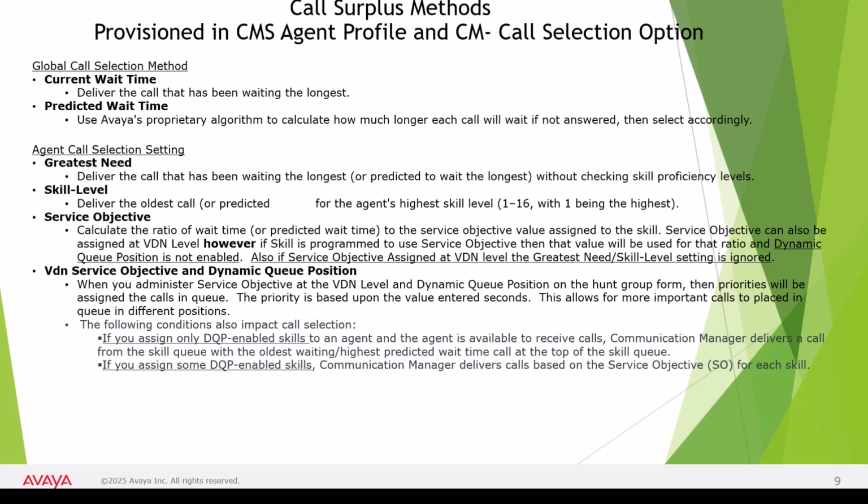What it really does is, if a new call comes in and there are calls already waiting for that skill, where should I put that next call in the priority line? If I had 5 calls waiting for a skill, and another call came in and needs to queue to the skill in the vector, do I put it at position 6 or at position 3? That's where the VDN service objective really comes into play. It allows you to put new calls in the correct order in the wait line.